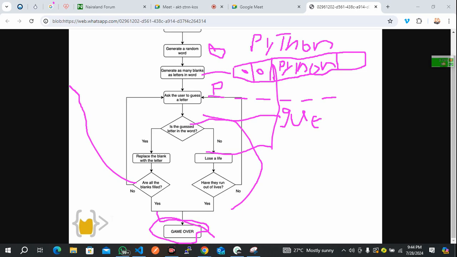Now look at what is happening here. If you run this code, is the guessed letter in the word, is the guessed letter in the list? If it is yes, then we replace it. After replacing it, it now asks you, are all the blanks filled? Which is this blank that is here. Is it filled? If it's no, it will take you back to type another letter. So when you type another letter, this code here will still run again.